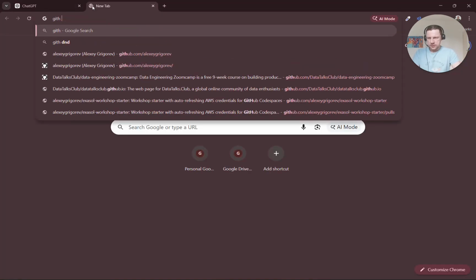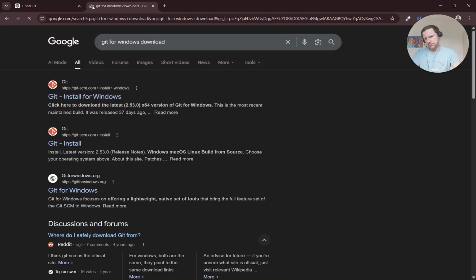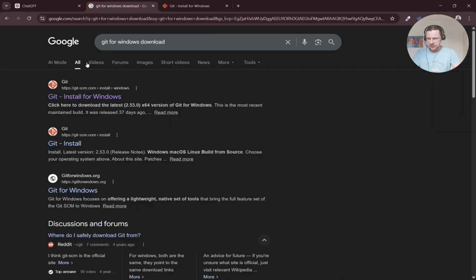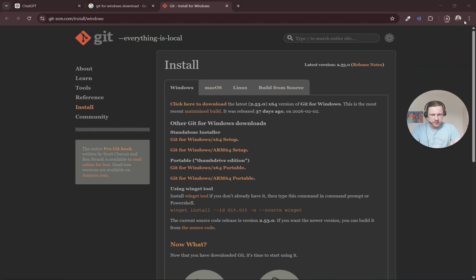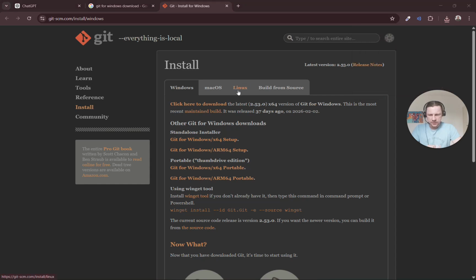All right. So Git, so I need to look for Git for Windows. And this is the first link, and I think this is exactly what I need. Git-scm. I don't know actually what scm means, but yeah. I'm going to download this. And yeah, should be pretty fast. And Git for Windows comes with Bash.